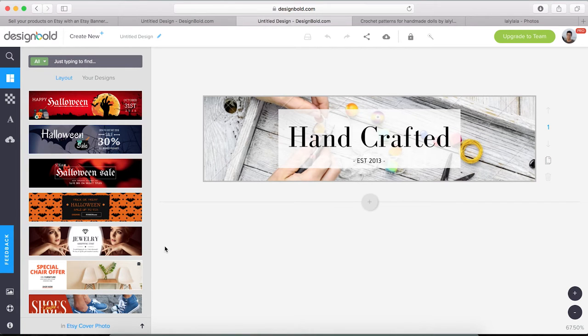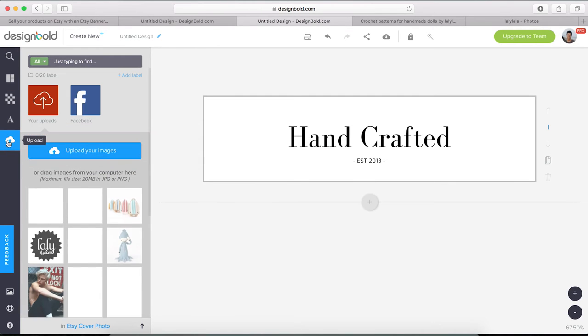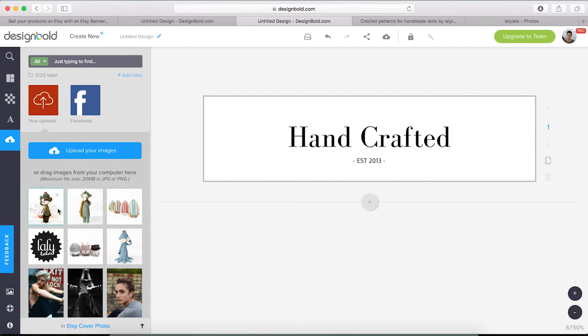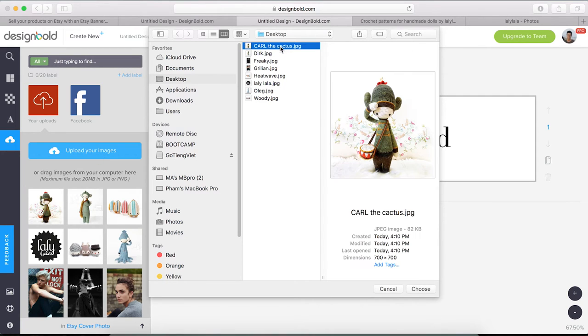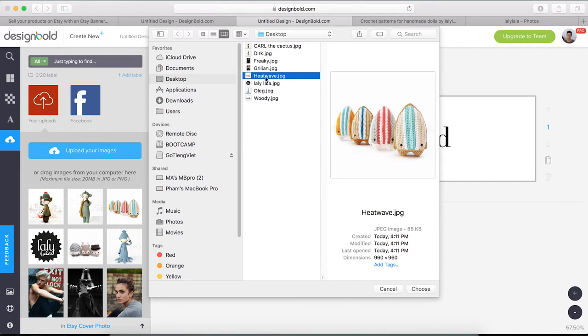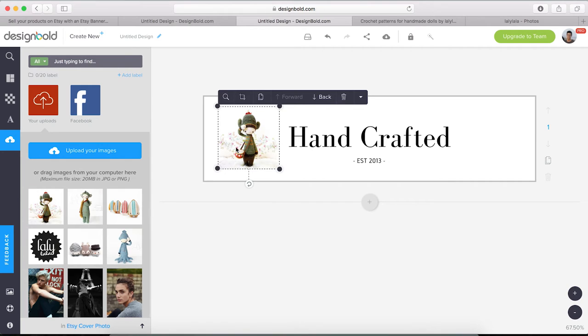So now I'm given a blank page. And the first thing I do is replace the default background with one of these images I have uploaded before. To upload images, I click upload images, the huge blue bar right here. Then I choose the images I want to upload from the computer, then click upload. And now back to the design. To choose the image for my background, I just need to drag and drop it into my design.